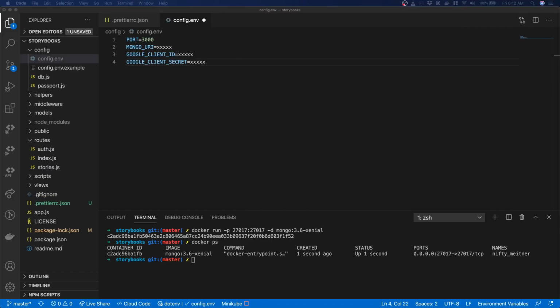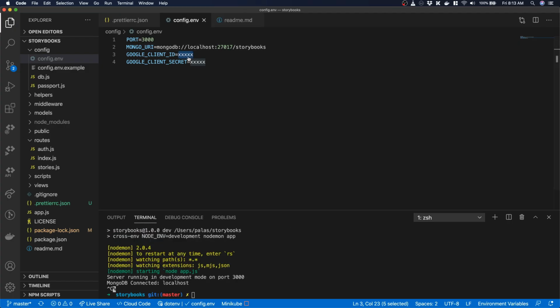The final step to getting this app running locally is going to be to set up our config.env file with all of the necessary variables. Running on port 3000 is fine. We need to set the Mongo URI to match that of our Docker database. So mongodb is the prefix to let it know it's the connection string. It's running on localhost on port 27017, and storybooks is the name of the database.